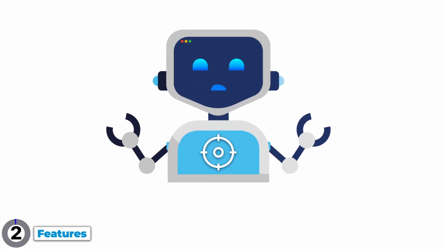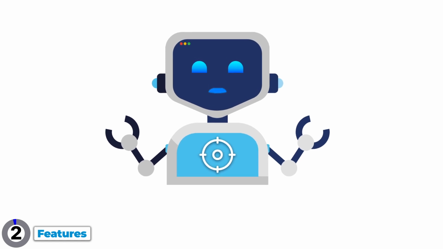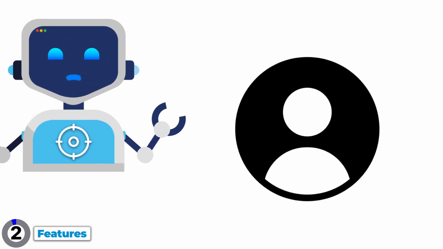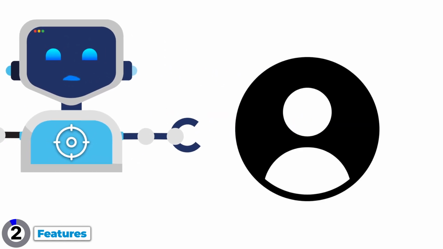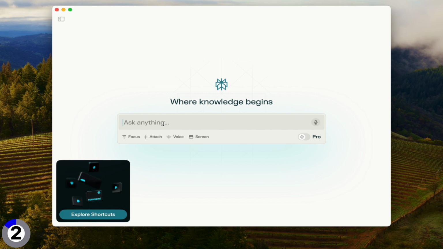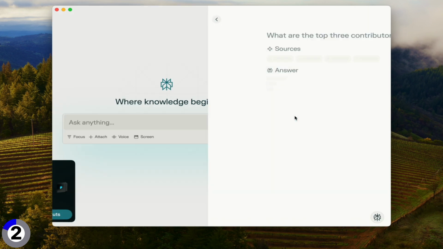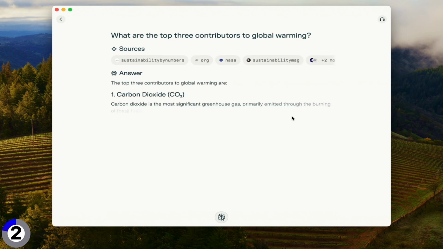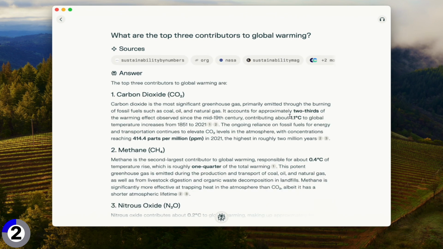Let's look at the specific features that make Perplexity AI an essential tool for macOS users. Instant answers. Example: imagine you're working on a school project about climate change. Ask, what are the top 3 contributors to global warming? Instead of getting long articles, Perplexity AI gives a quick, actionable response.